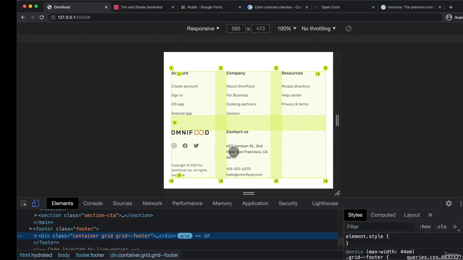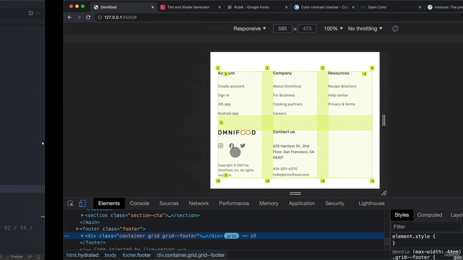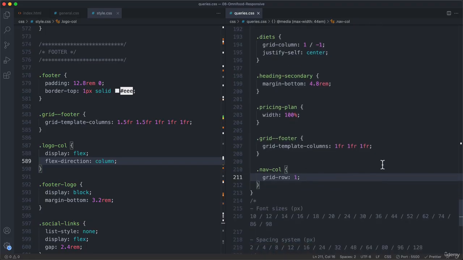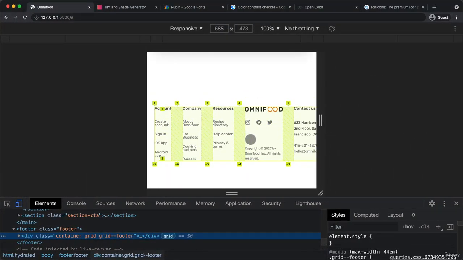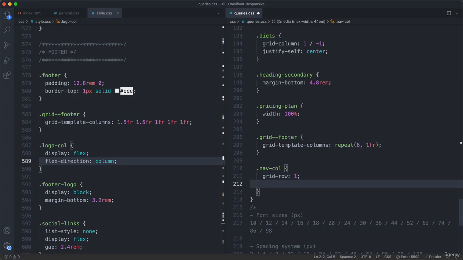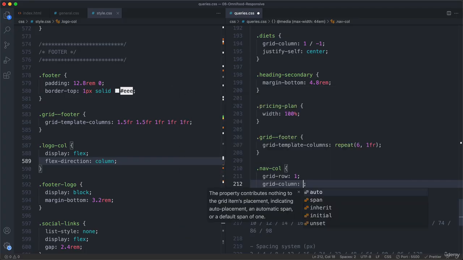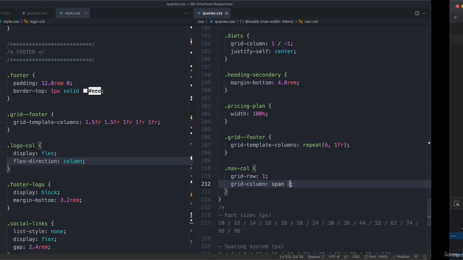So that's a trick that we actually have to do all the time when we build an asymmetric grid like what we're going for here. So let me show you what I mean. Let's use the repeat function. So repeat 6 times 1fr. And for now, of course, that looks like this. But now here we will say that we want each of them to be in grid column, and then here we can simply say span across 2.